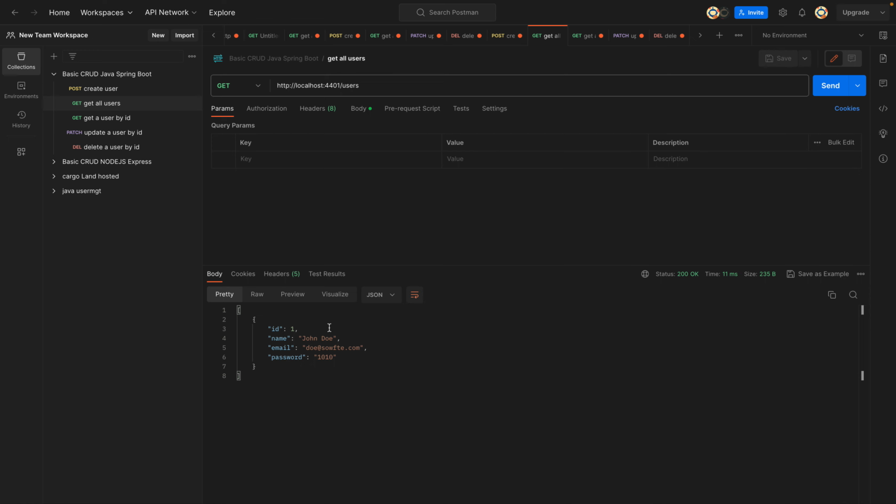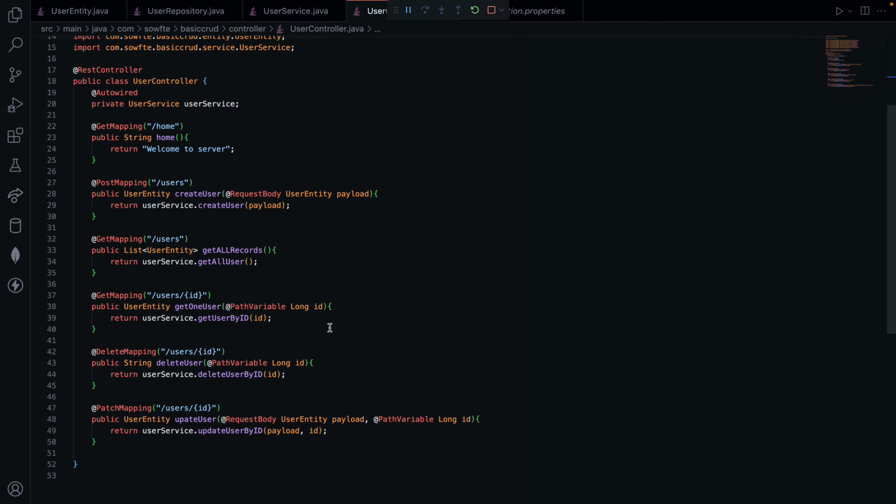So that is basically it. That is how you create a basic CRUD application with Spring Boot, and this is very, very basic, just like I said from the onset. Then this is how you can get started.